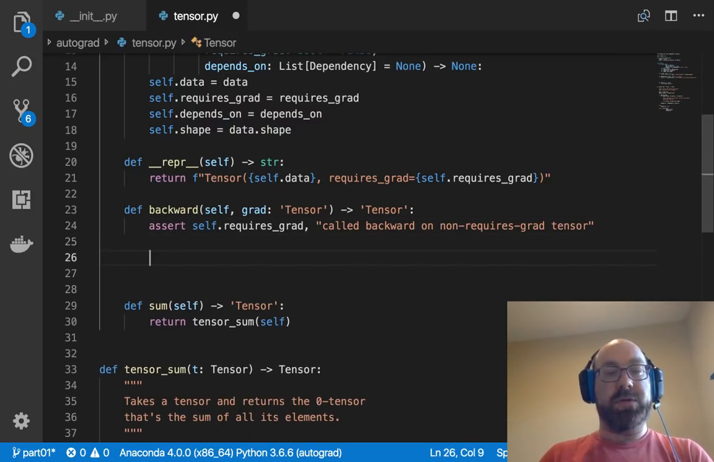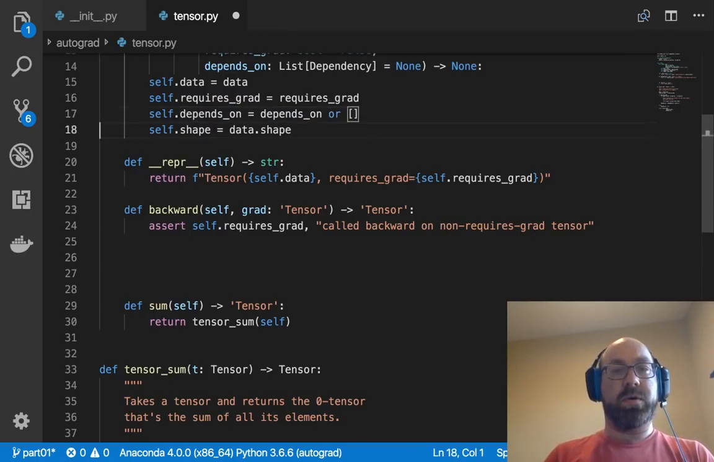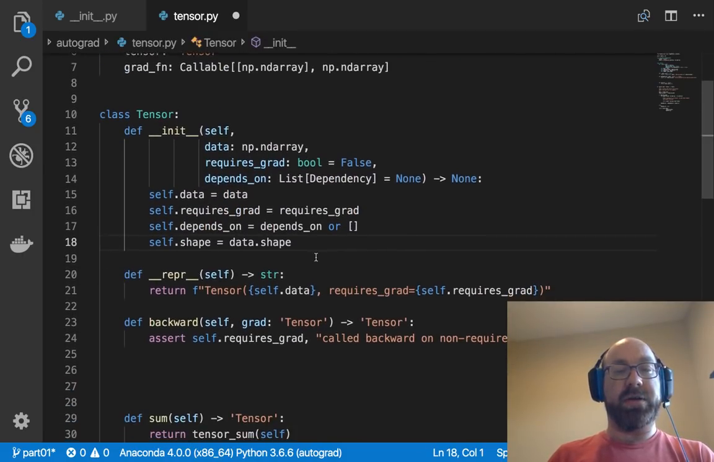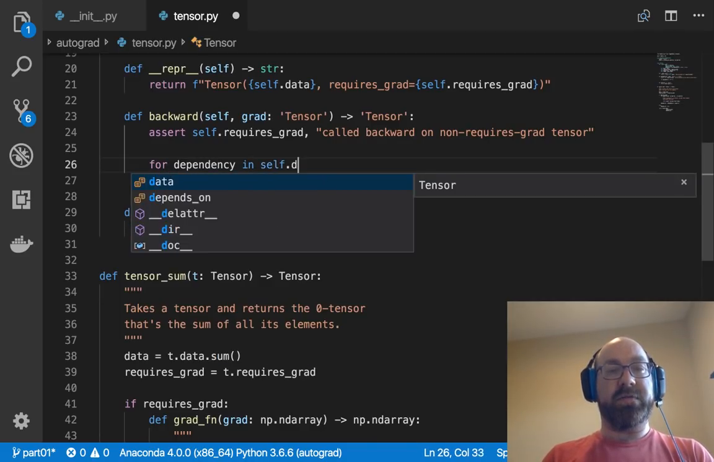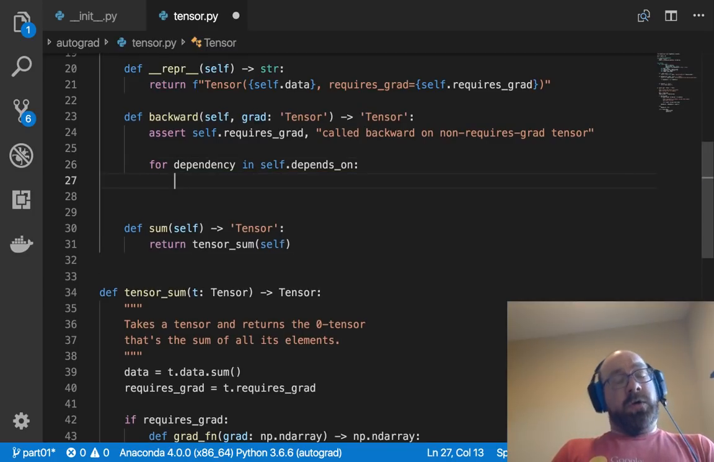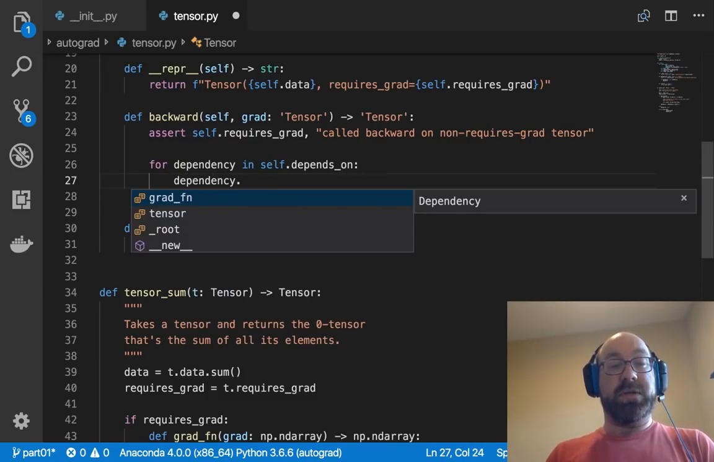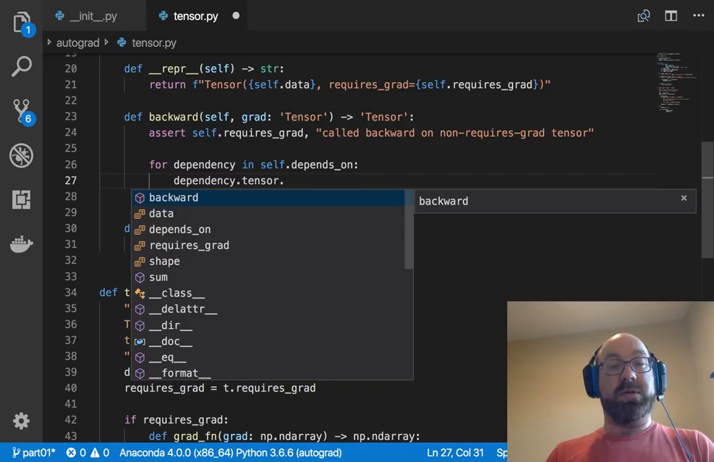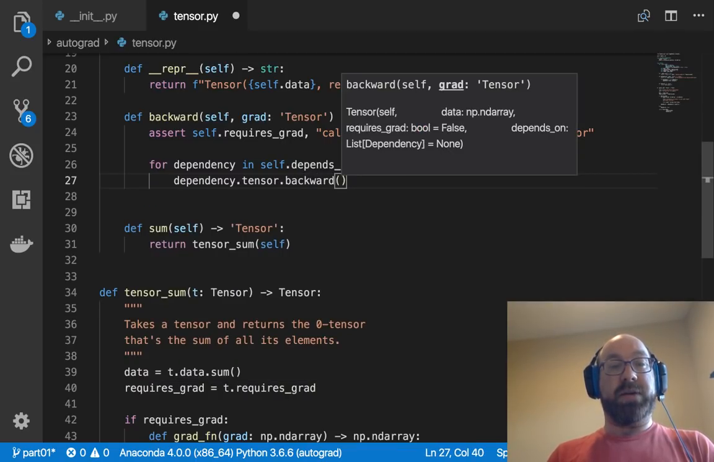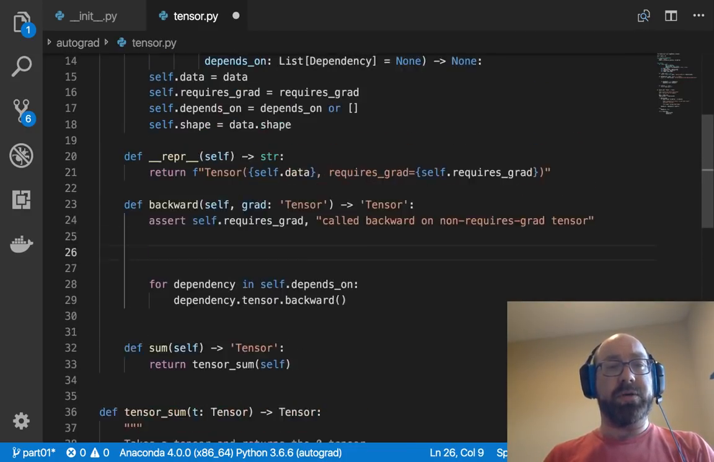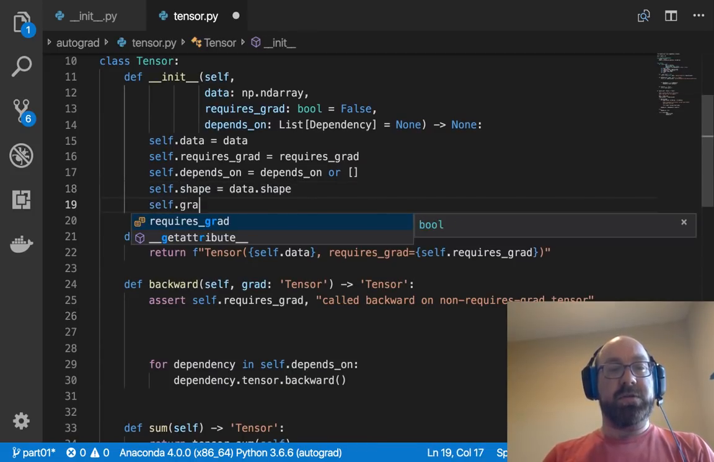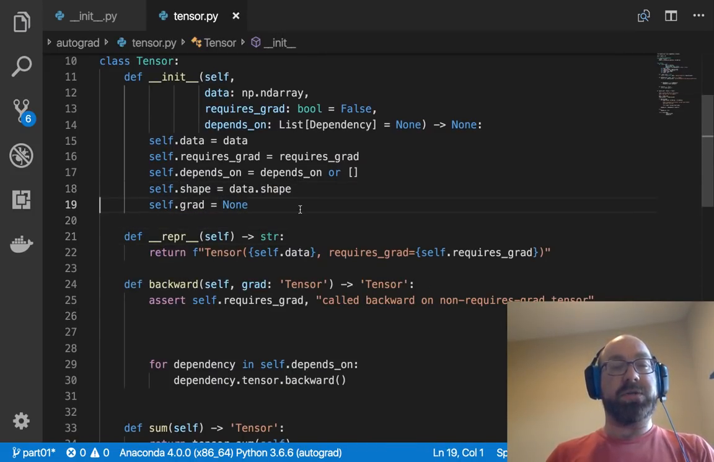And what I want to do is, if I require grad, depends_on, or do that so that if I get passed None, I'll get an empty list. For dependency in self.depends_on. So dependency is a tensor. So what I want is dependency.tensor.backward. Actually, one other thing I want to do is store a gradient and we'll just set it to be None.